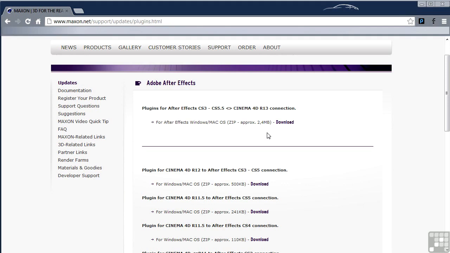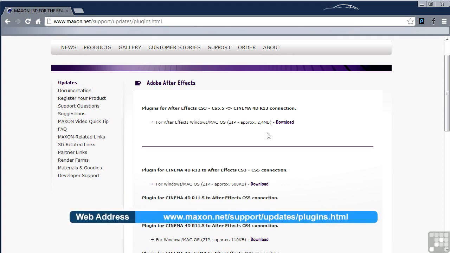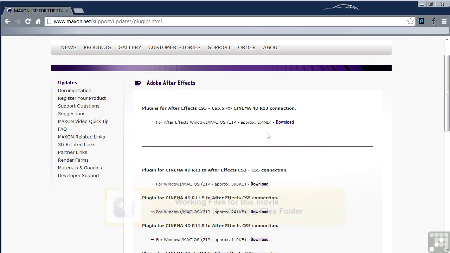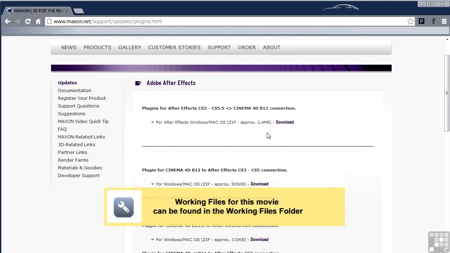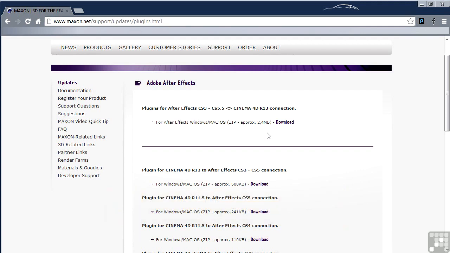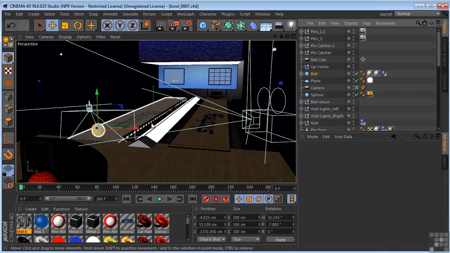Now, what you're going to need to do in order for that to work is go to the Maxon website and download the plugin. You'll download this zip file and then go to the plugins directory that is located inside your After Effects folder, which is located inside your Adobe folder on your computer. Put this in the plugins directory, and when you restart After Effects, it will be ready to pull this file in. So let's get to the good stuff.